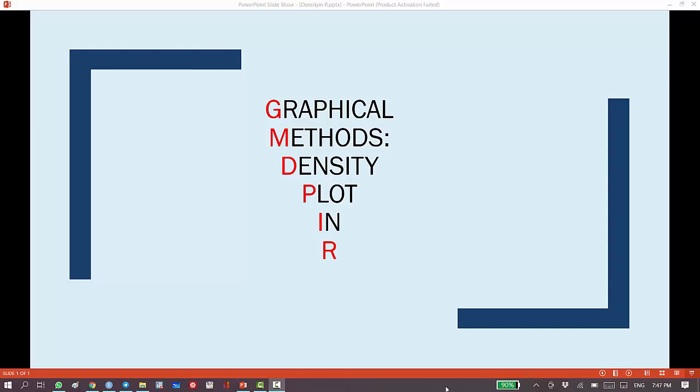Hi and welcome. In this video, we'll see how we can plot a density plot in R.